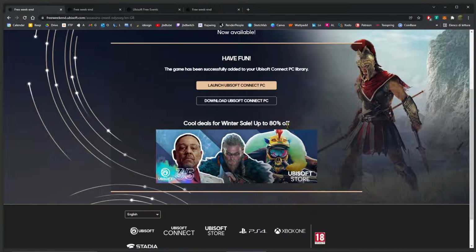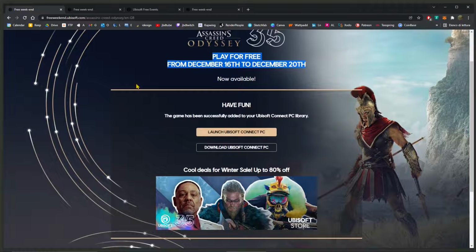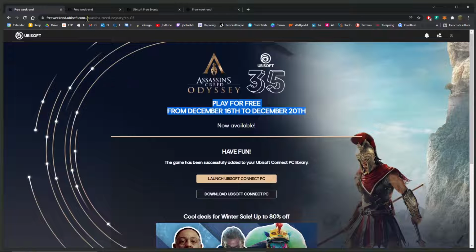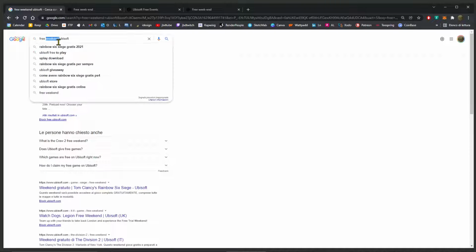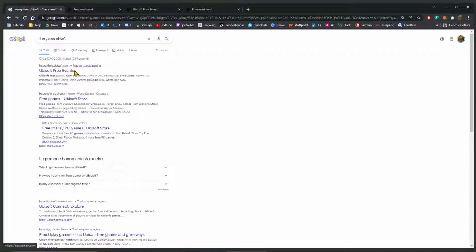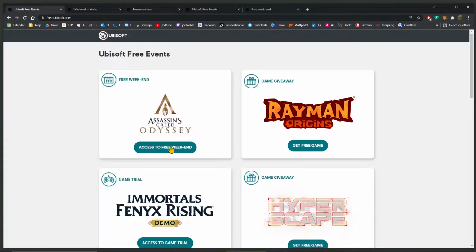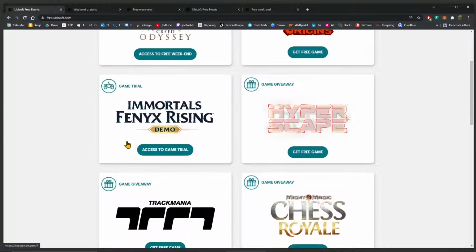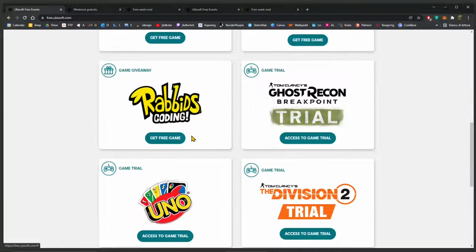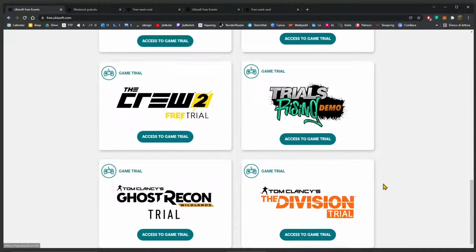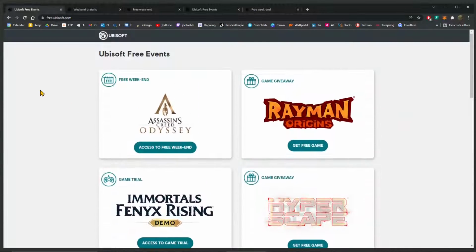Now this is of course for PC, and then you have all the other options like you saw before. Now you can also search here for other games if you're interested. Just type free games Ubisoft, and you can see here the free events. So if you click here as well, you can access the same page that we saw before, or you can see other free games that you can get from Ubisoft. So this is definitely an excellent website for video gamers and people who are interested in playing free games.